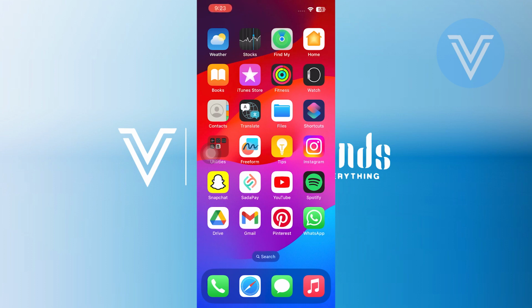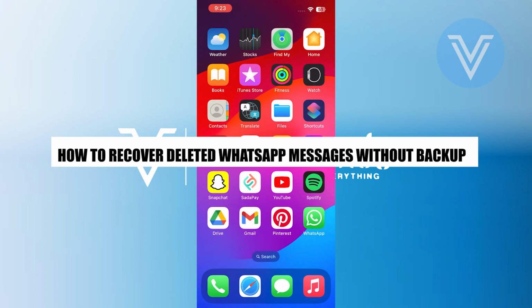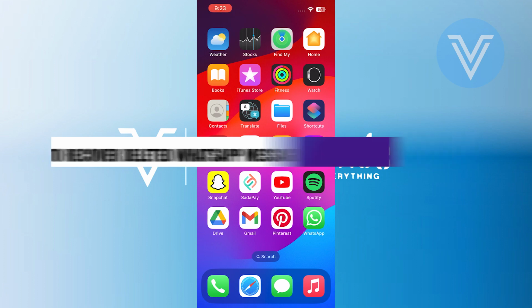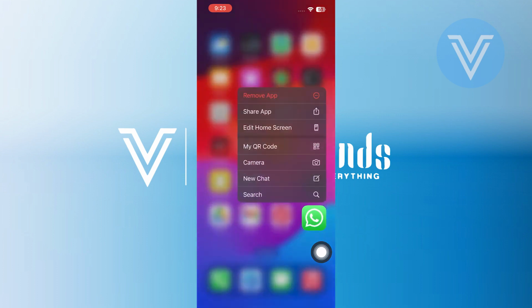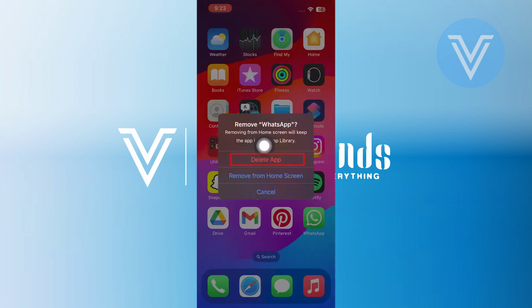In this video, I will show you exactly how to recover deleted WhatsApp messages without backup. First of all, tap on the WhatsApp application on your phone. Once you hold the app for a few seconds, it will show you the drop-down menu. Then from the menu, click on Remove App. Now tap to delete the app.